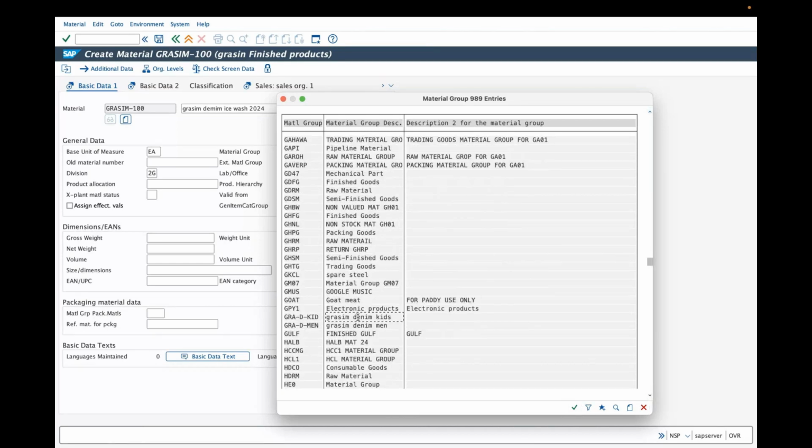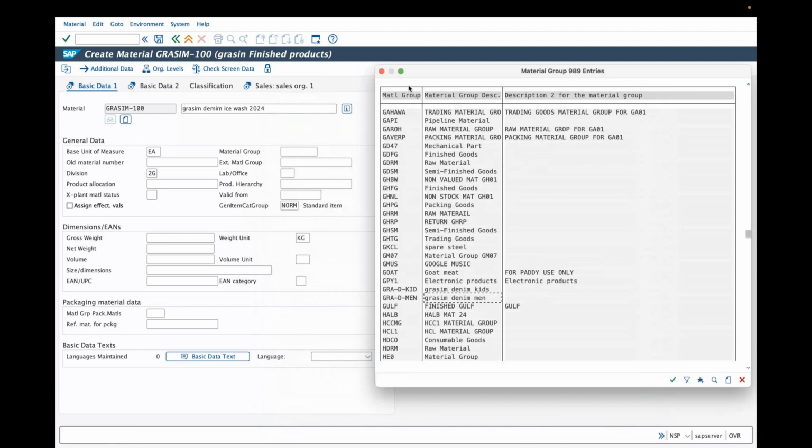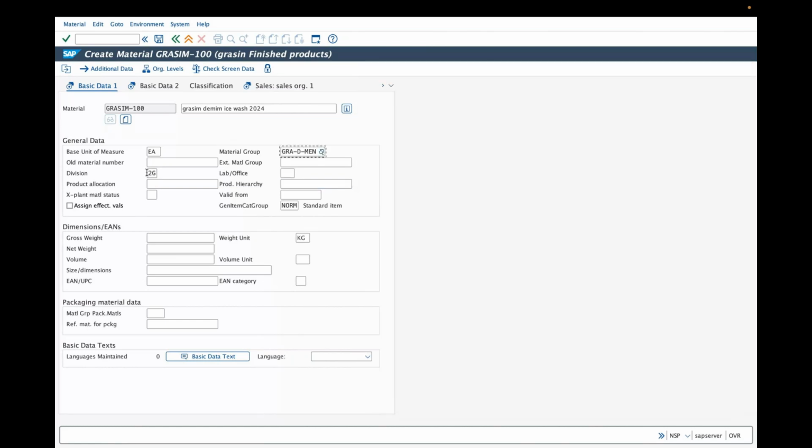So Grasim 100, the product you're creating, falls into the denim domain. That's fine, but is it kids or menswear? I say it's menswear. That's how, within the division, you map the material group which you define as a subcategory. Denim is a segment. In that we have menswear and kidswear. For example, we made two groups. This product falls into the men's segment.